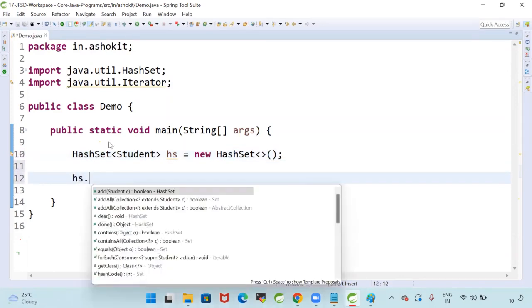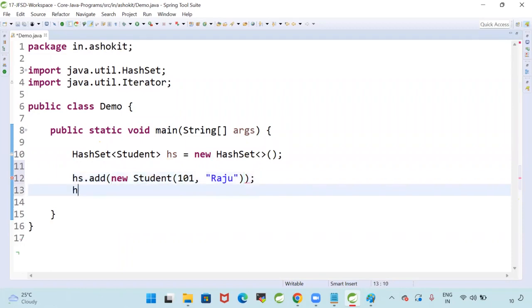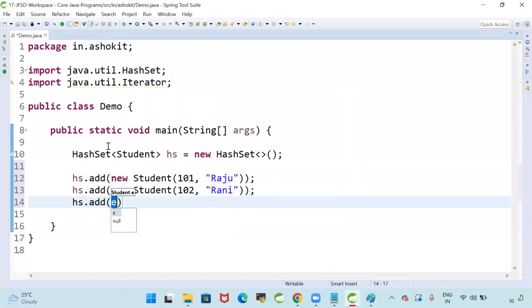Now hs.add of new Student 101, comma, Raju. Now hs.add of new Student 102, comma, Rani. Use student ID, student name. HashSet dot add of new Student 103, comma, John.